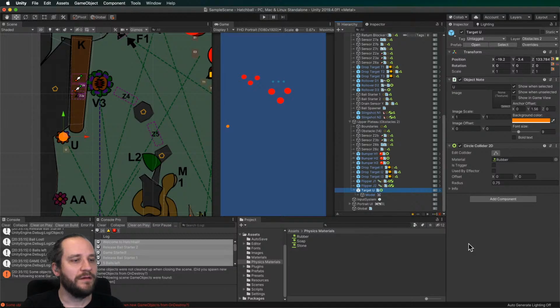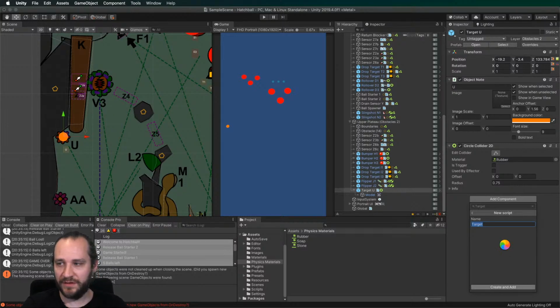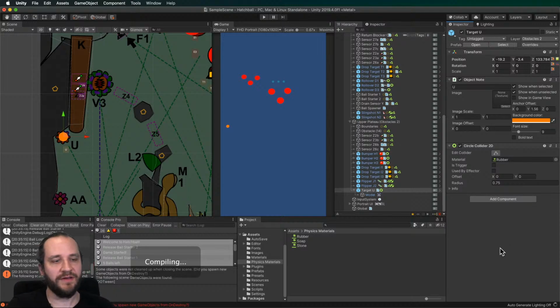Okay. Does it do anything else? Yeah, it will be a target. So target is a new script. And that's just a simple target. It does nothing more than just be a button, it's activating something. All right.